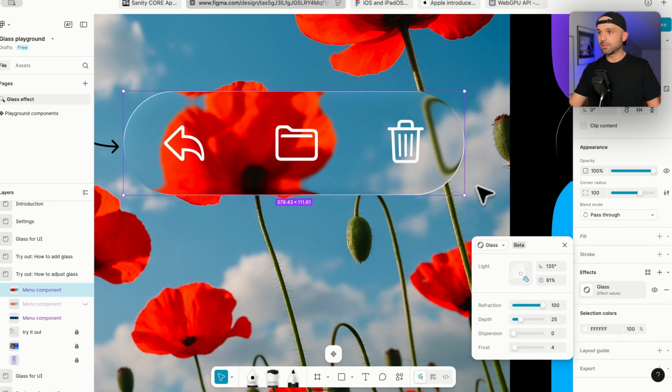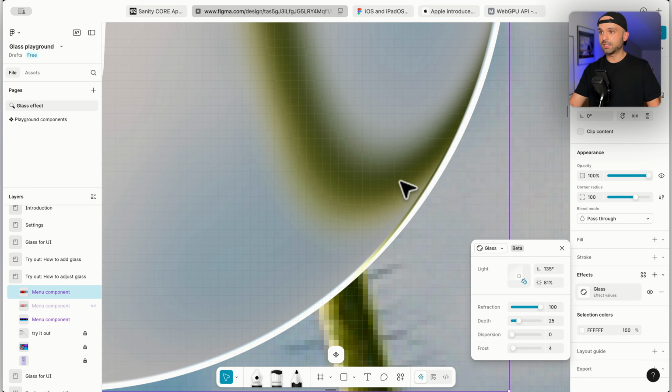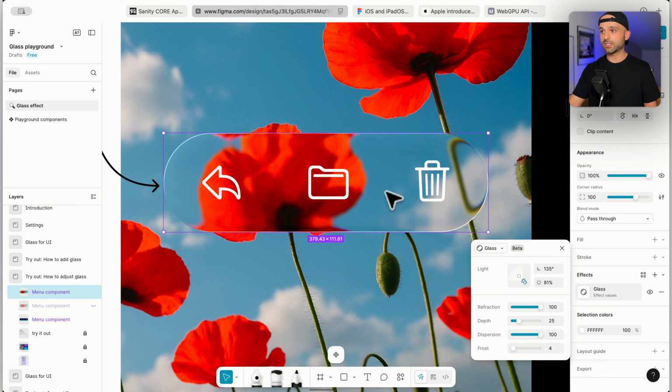Dispersion, I'm going to zoom in here so we can see exactly what it's doing. Pay attention to the color on this stem. As I move it up, we can see that the colors are kind of split off. You know, like when a color goes through some glass and you see a rainbow that comes out, that's kind of what's going on right here. It's very subtle, but it does give it a nice glass effect.